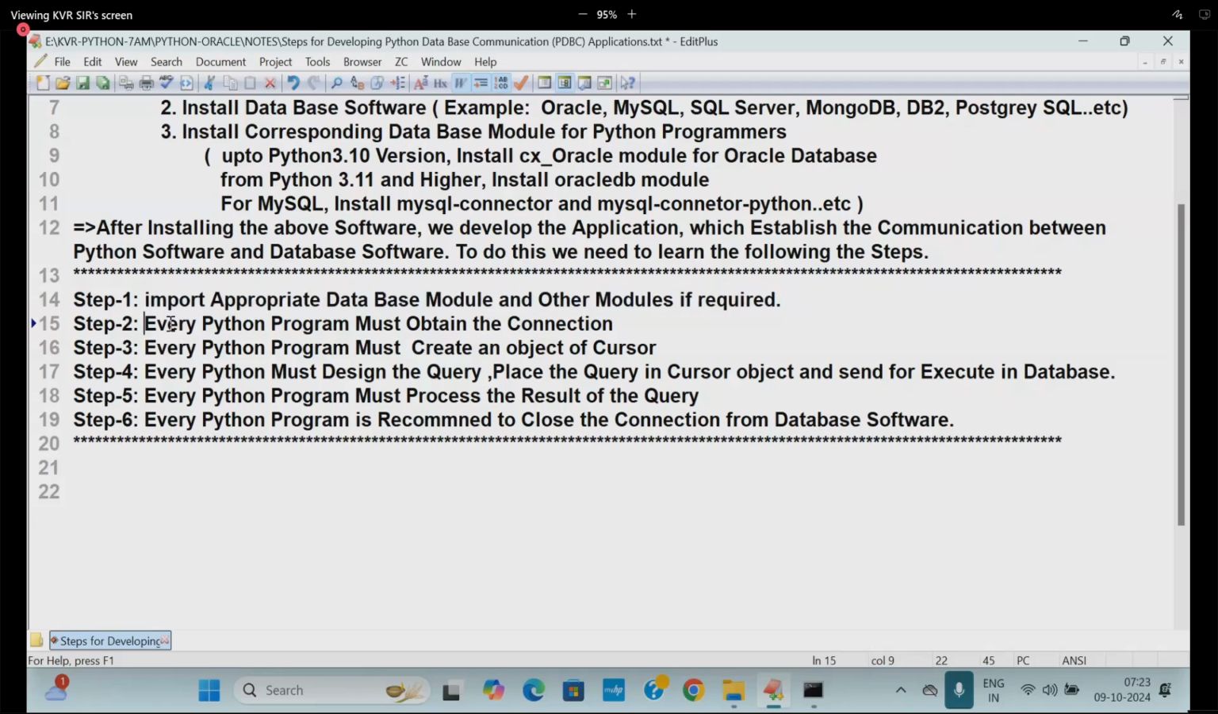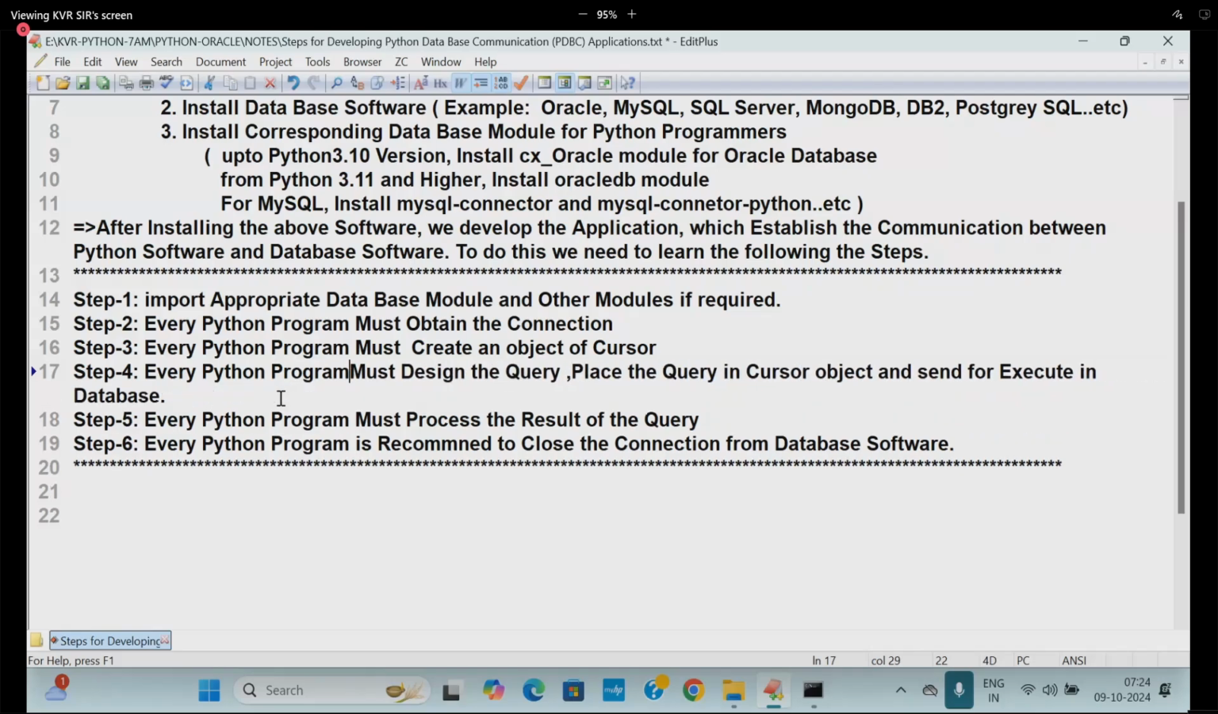Every Python program must obtain the connection. Next, every Python program must create an object of cursor. This part was already discussed, online students. Every Python program must design the query, place the query in the cursor object, and send it for execution to the database.